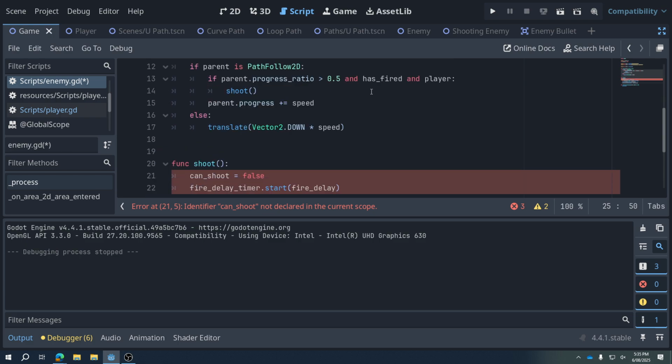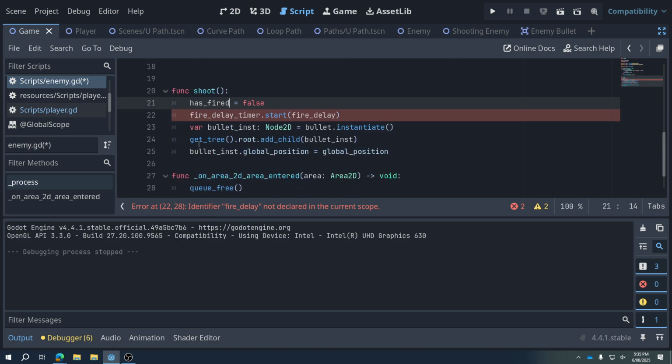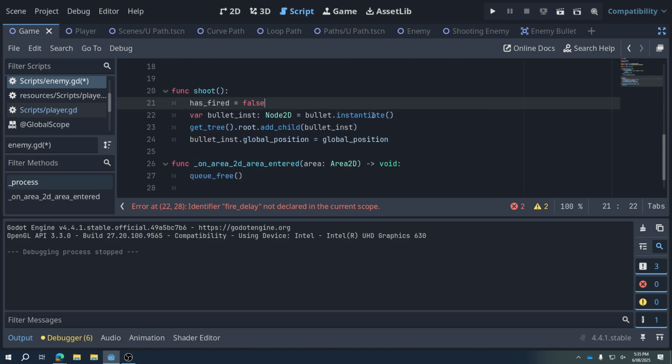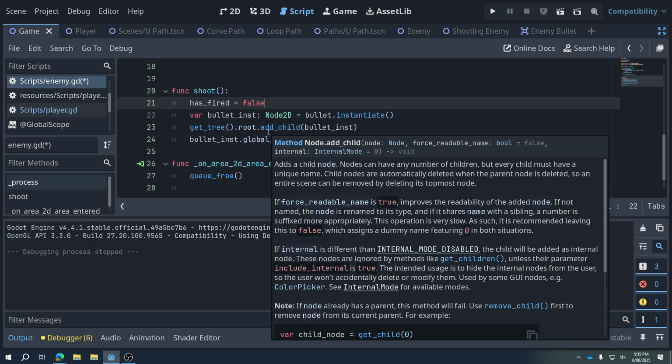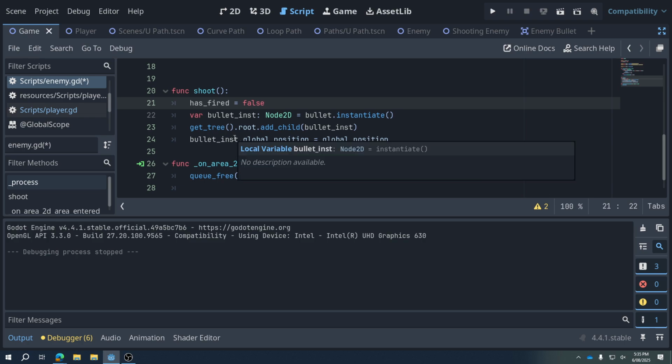For example, here it's called can_shoot, but we'll call it has_fired. And we don't have a delay on this because the enemy in this game is only going to be firing once, so you can remove the fire delay timer. You can keep all of this the same. The last thing we want to do is a little bit of vector maths, so let me just see if I can get a whiteboard marker.